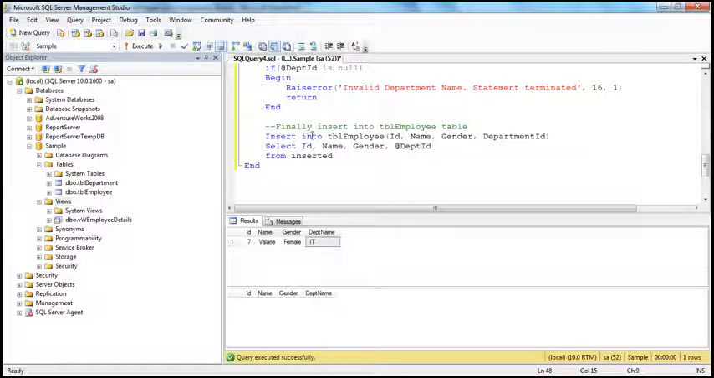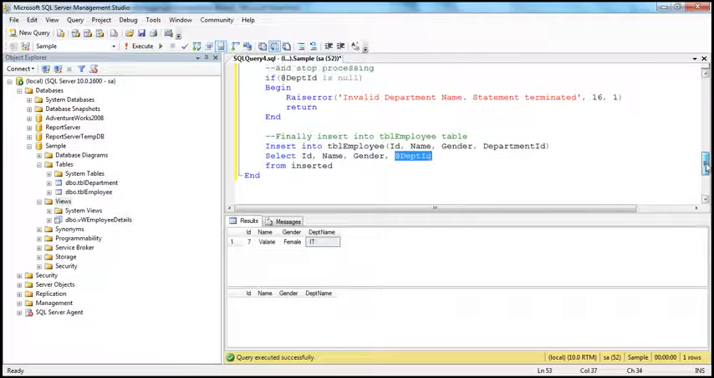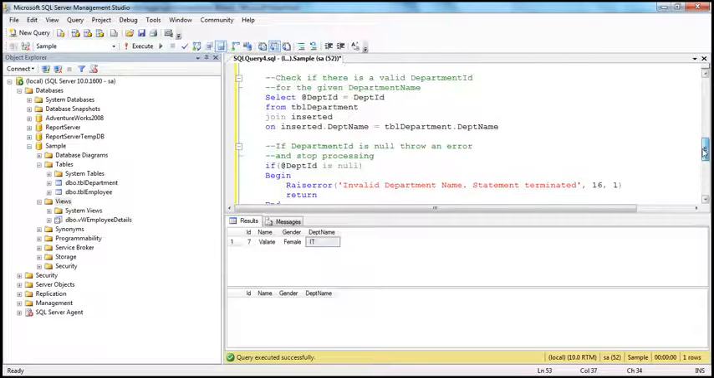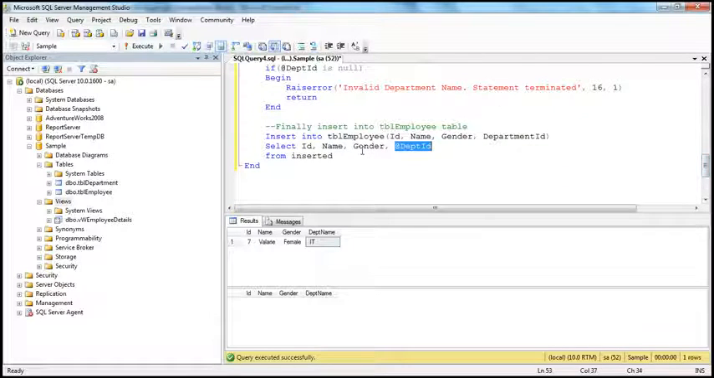So we are saying insert into TBL employee. Obviously in TBL employee we have ID, name, gender and department ID columns. So into these columns insert the ID, name, gender and department ID. Where is this @DeptId? That's a variable which contains the department ID that we have got from the TBL department table. So insert that into this TBL employee table. That's it. So let's create this trigger now.